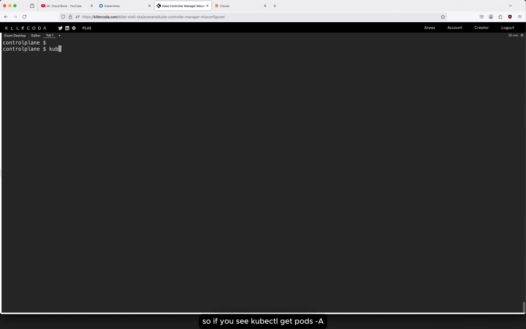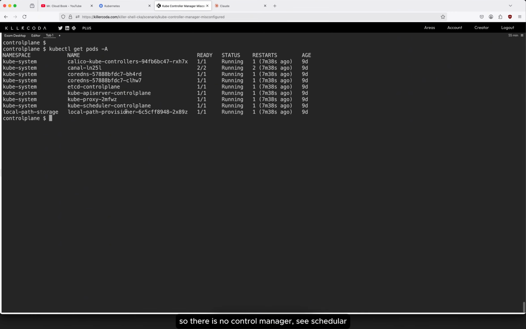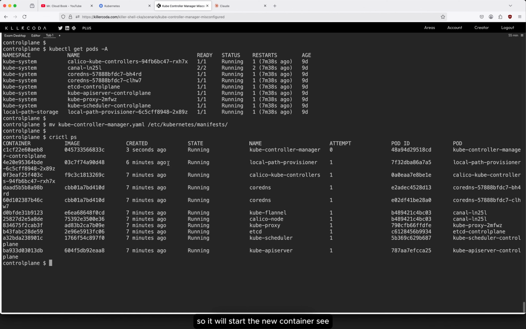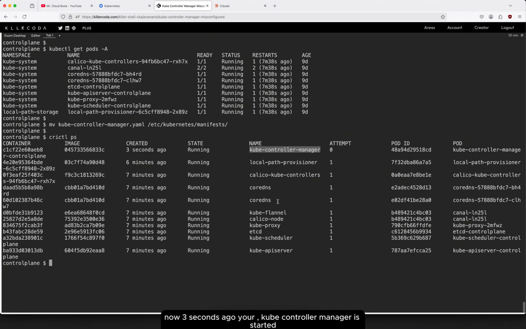So if you see kubectl get pods -a, there is no controller manager. I see the scheduler, but there is no controller manager directly. So let's move that controller manager YAML file back to /etc/kubernetes/manifests, enter. Okay, so it will start the new container. See, now 3 seconds ago kube-controller-manager has started.